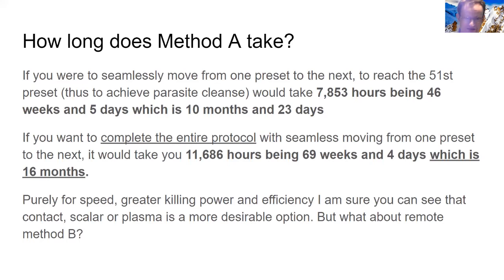So that's why people might want to have 4 generators rather than just 2, if you're doing it via remote. So purely for speed and greater killing power and efficiency, I'm sure you can see that the more you get, the better. Let's get on to method B.